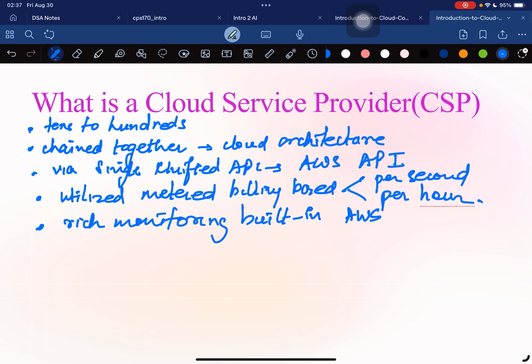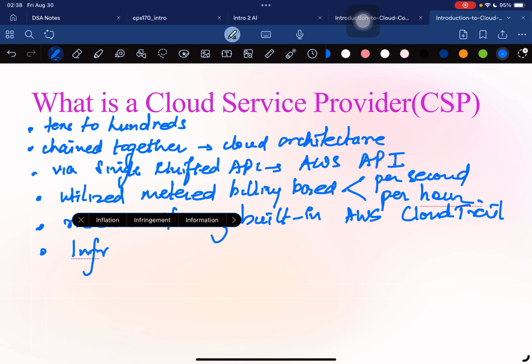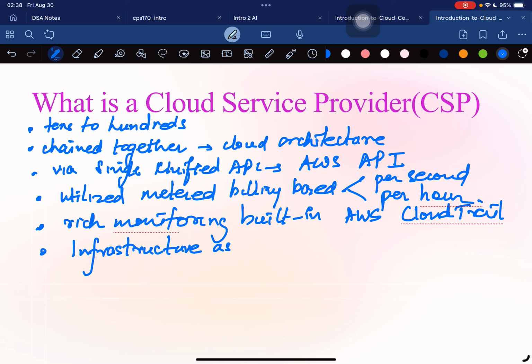it is the cloud services by the Amazon company. So AWS CloudTrail actually does the monitoring. So this is just an example. And these cloud services also provide infrastructure as a service. Now, what is this? I will show it to you in the next few slides. Just bear with me, it will be clear.